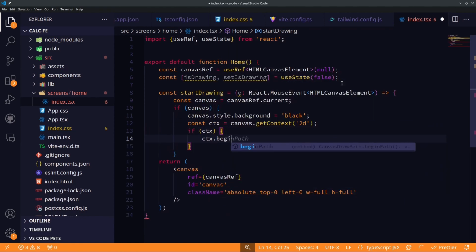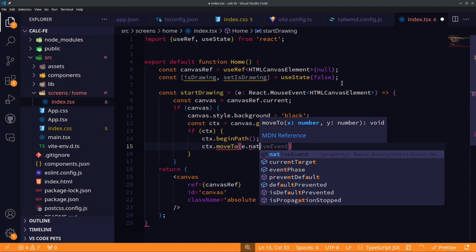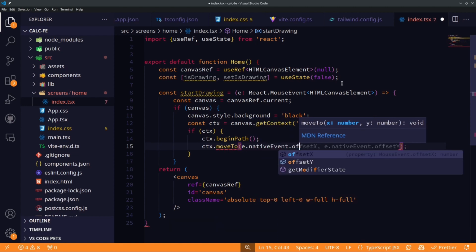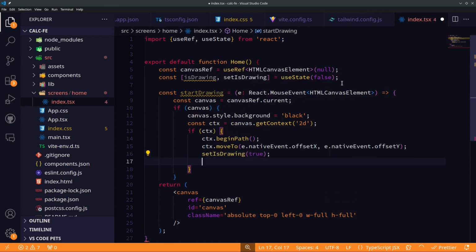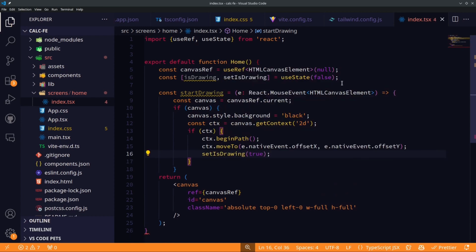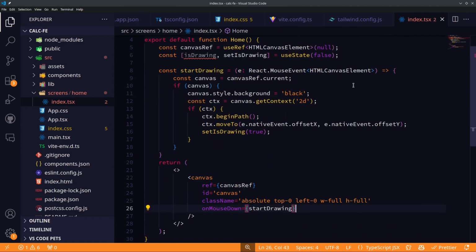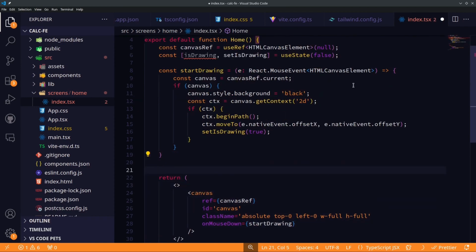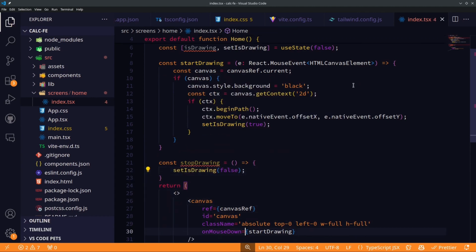The beginPath function will create a new path and delete older stored paths, and moveTo will move our cursor to wherever we want, in this case wherever the user clicked. Then we set our drawing state to true. And finally, we need to add an attribute to our canvas component telling it to call this function whenever the mouse down event happens. Similarly, a simple function for stopDrawing on canvas. This will just set this isDrawing state to false. Let's add it on our canvas as well.